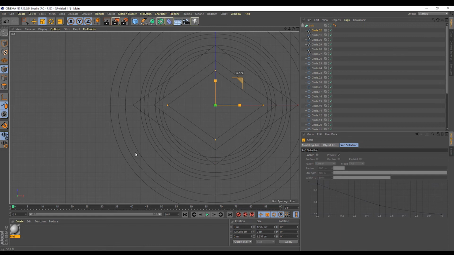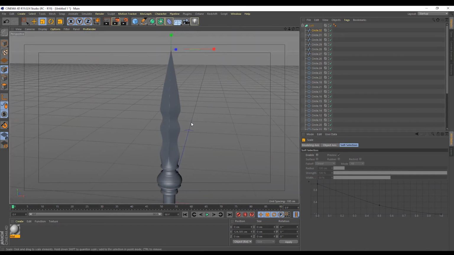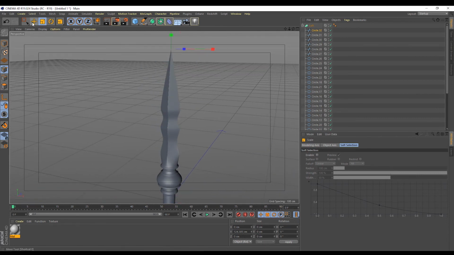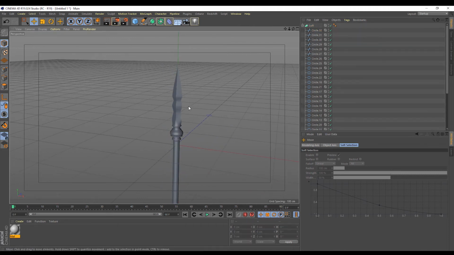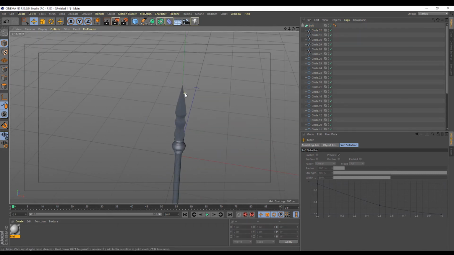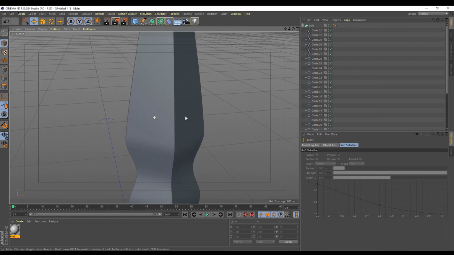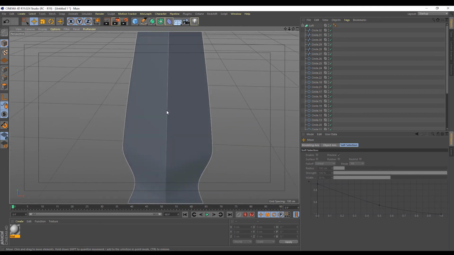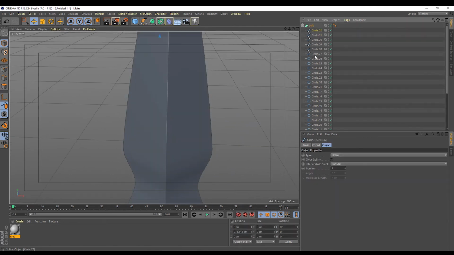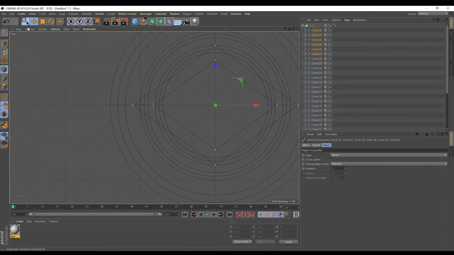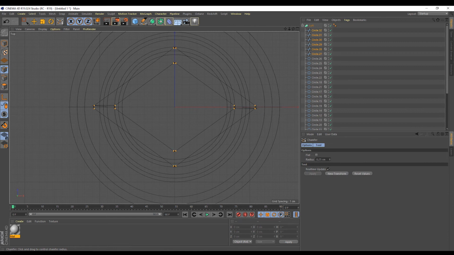Hold shift and reduce the size of the vertex. If I press shift and scale it, it reduces to 0. We got the shape that we needed. But it is too sharp. So undo one step backward. Select all spline shapes, right click and click on chamfer.